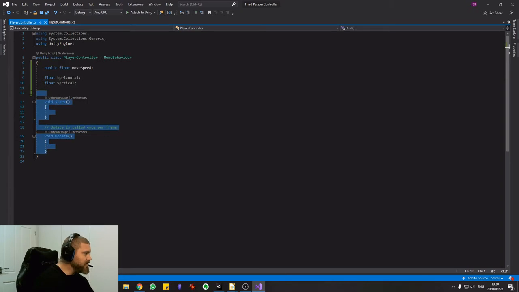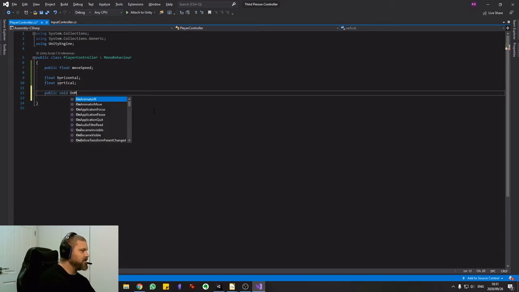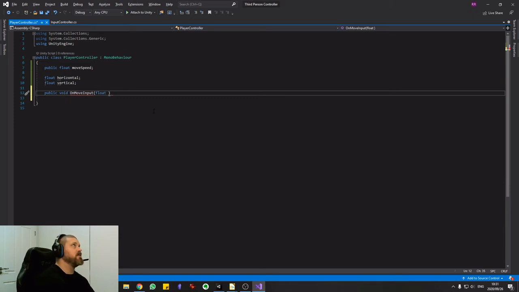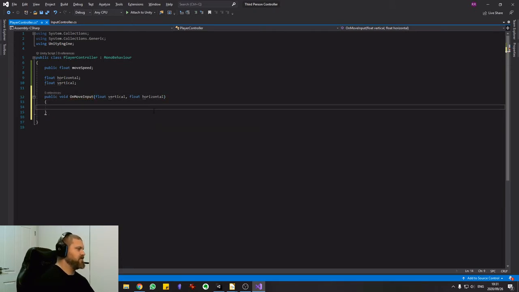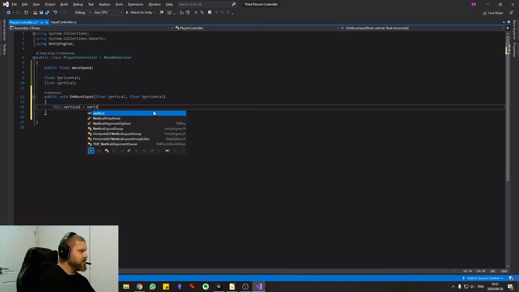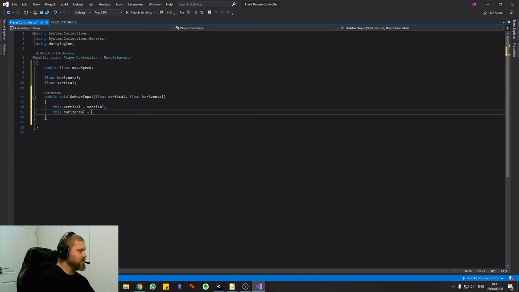Now, where am I going to get my vertical and horizontal from? Well, I'm going to create a function here called private void. No, it has to be public. Public void on move input. And it's going to take 2 floats, vertical and float horizontal. Right. And all it's going to do is take those two things and assign them to the private variables that I've created here. This dot vertical equals vertical, and this dot horizontal equals horizontal.